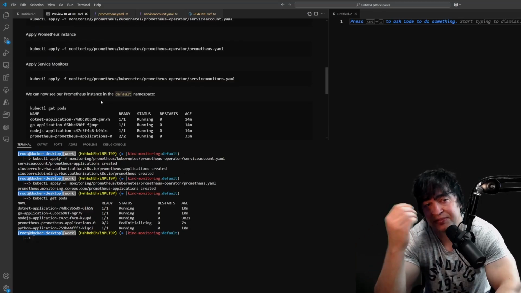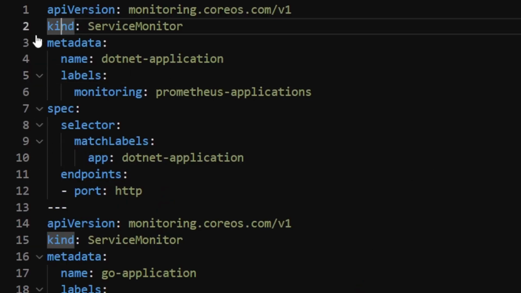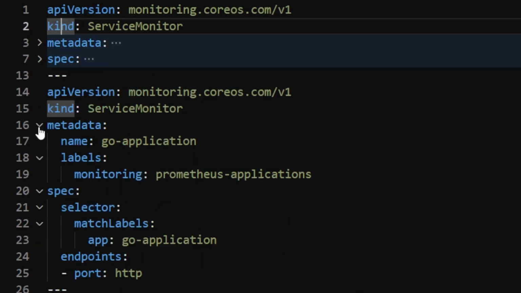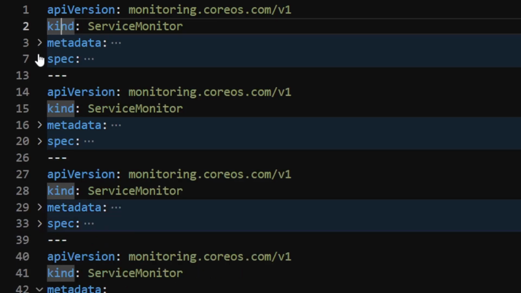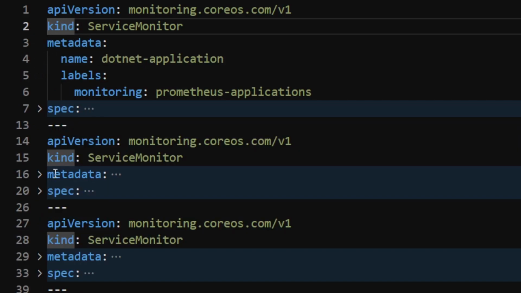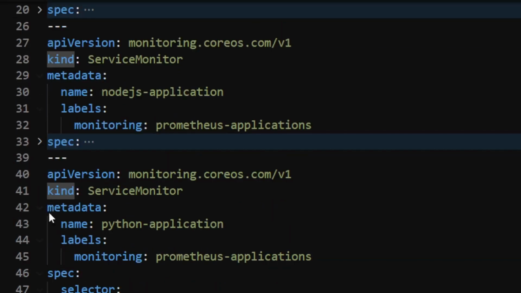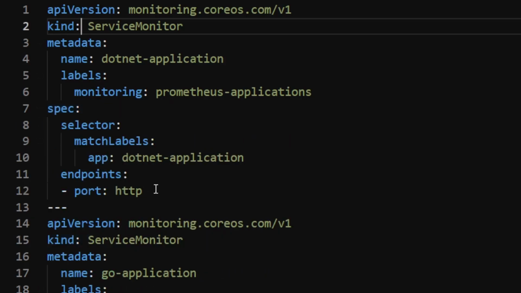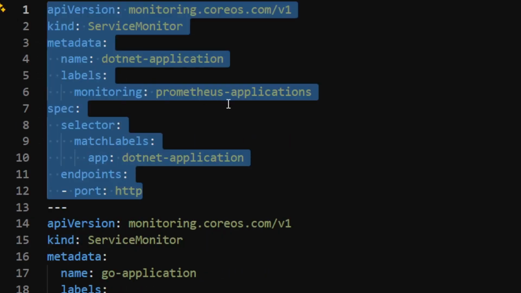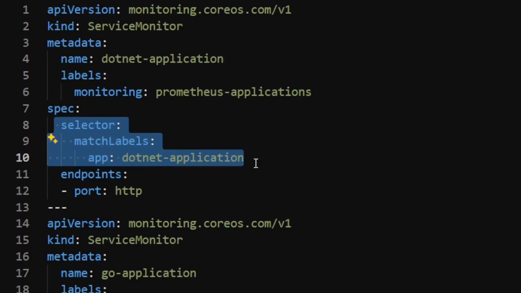Next up, to set up scraping to the microservices, we'll be creating service monitors. And this is what service monitors look like. I have a service monitor here for each one of my applications. You can see I have a service monitor here for the .NET, a service monitor here for Go, a service monitor here for Node, and a service monitor for Python. And basically what this does is just a simple copy paste 4 times with different names, and this selects what service to scrape.